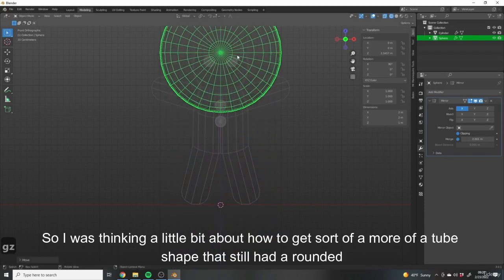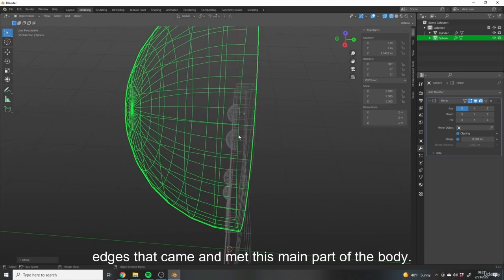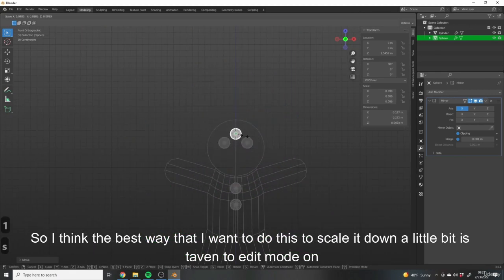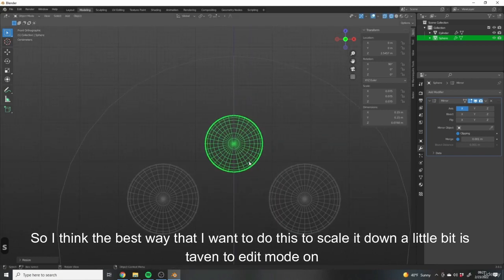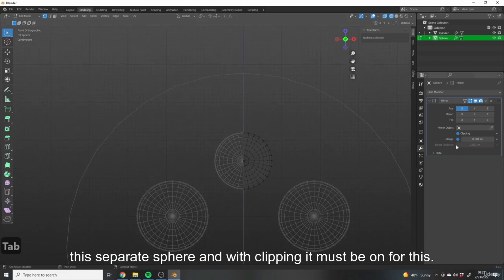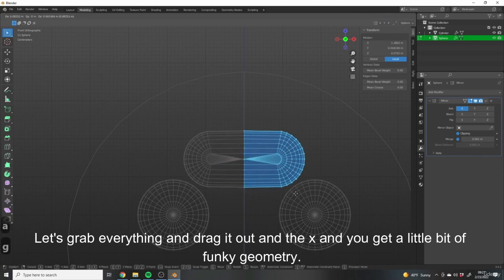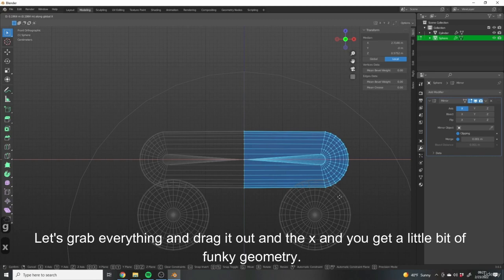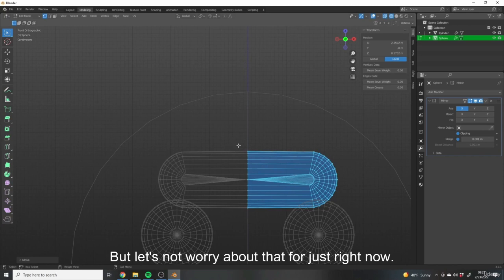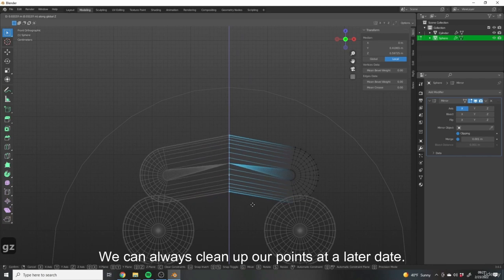So I was thinking a little bit about how to get sort of a more of a tube shape that still had rounded edges that came and met this main part of the body. So I think the best way that I want to do this, scale it down a little bit, is tab into edit mode on this separate sphere. And with clipping, it must be on for this. Let's grab everything and drag it out in the X. We get a little bit of funky geometry, but let's not worry about that for just right now. We can always clean up our points at a later date.